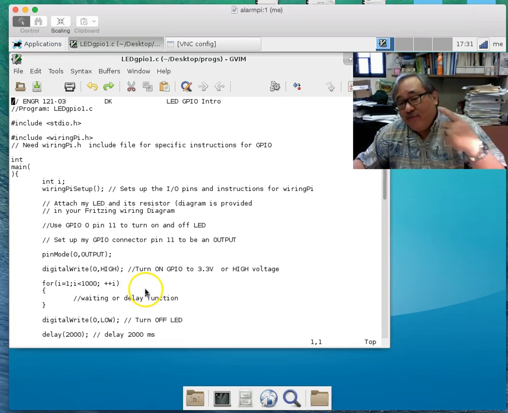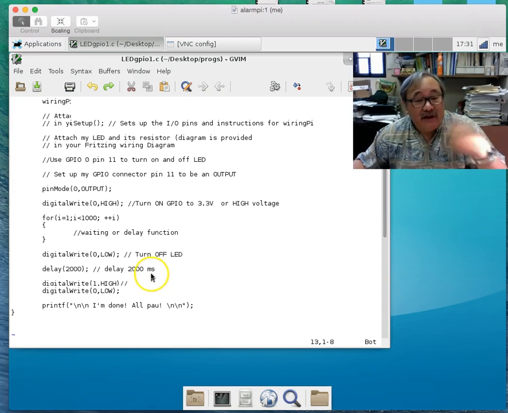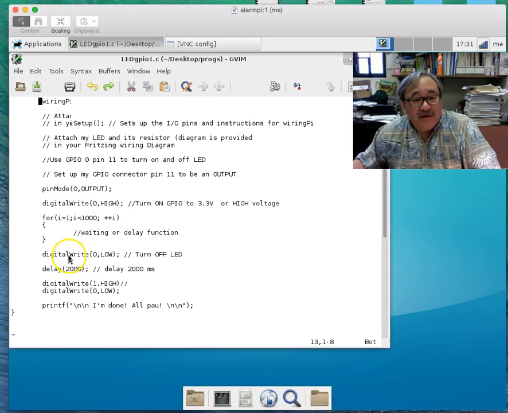Now I'm going to do a for loop, iterative delay. Okay, so I'm going to delay it for 1,000 loops. All right, that's just a delay function. And then after I delay it, go through 1,000 iterations of this little loop. I'm going to say, all right, I'm going to turn it off now. Turn off the LED. That's my digitalWrite 0 low, and my delay.